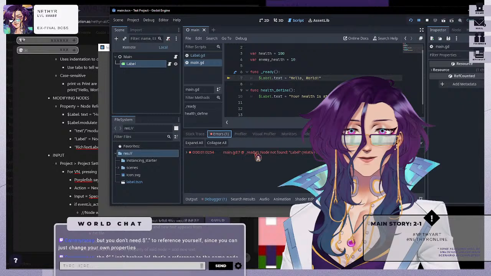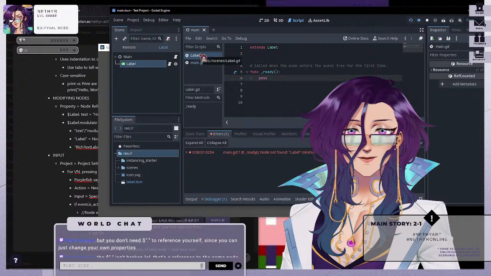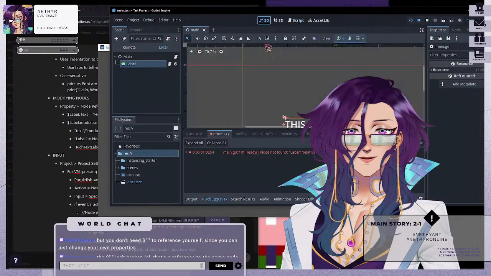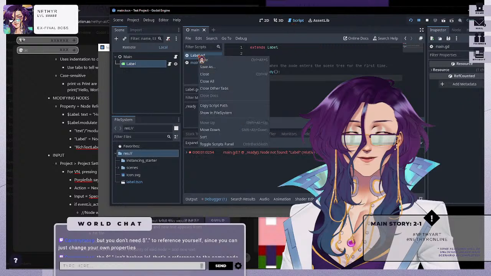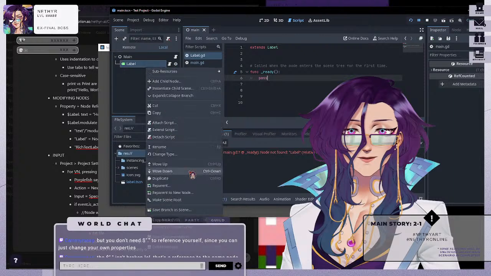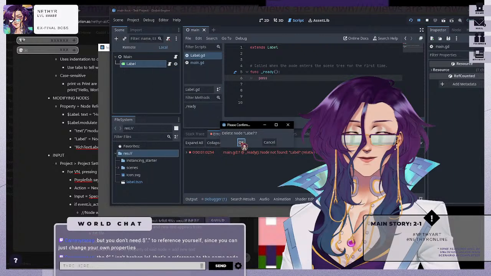What is this error? Main, ready. Node not found. Oh, it's not found. Is it because I deleted it on accident? Yeah, that's probably why. That would do it. Okay, delete node.